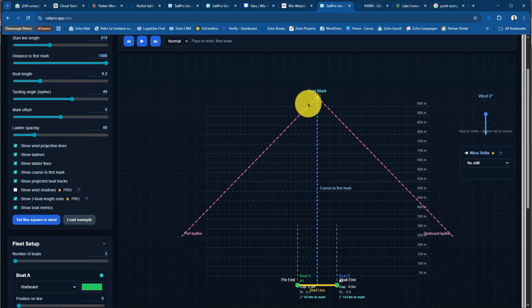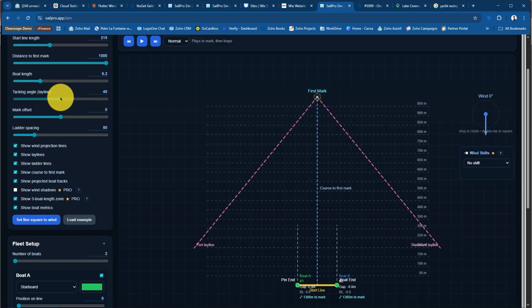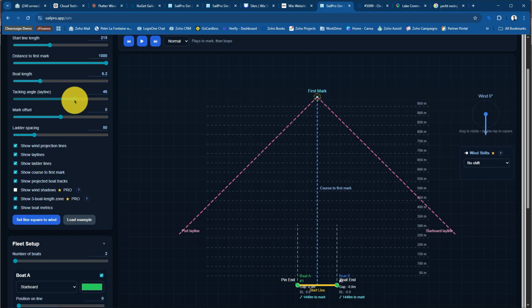And then the tacking angles, which represent the tacking angles of the boat, so what angle it sails upwind to the wind. Typically that's around 45 degrees, although if you're sailing a foiling boat, that could be a little bit narrower. If you're sailing bigger boats, it could be a bit wider. So you can adjust that there.